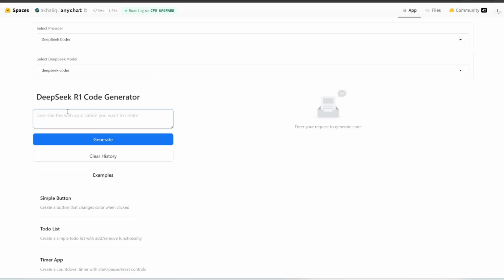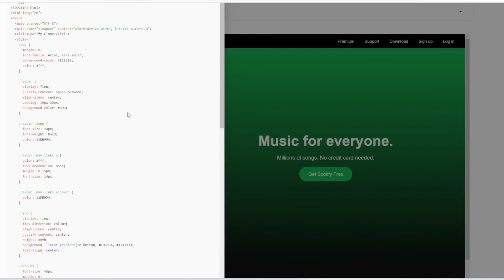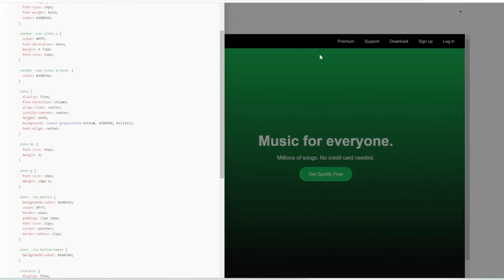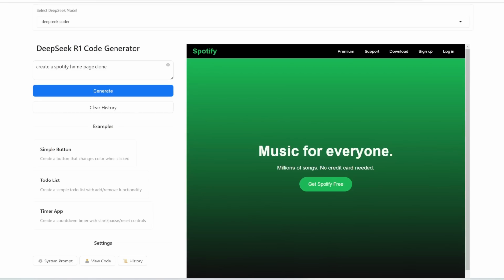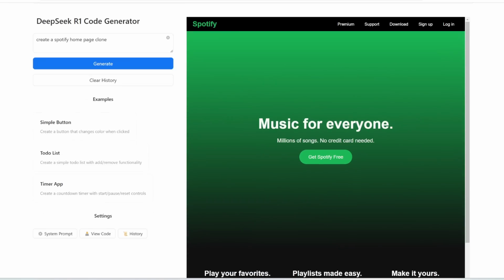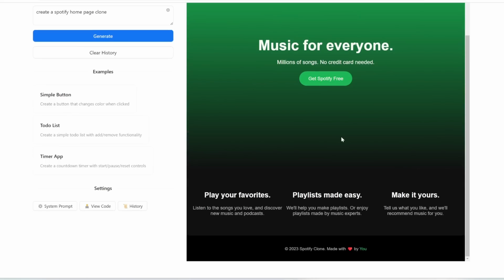So let's prompt it with "create a Spotify home page clone", and then click generate and see what that gives us. So you can see in the left panel, it's generating the code for us, and then over here is a preview of what the page looks like. How insane is that? Very powerful tool.